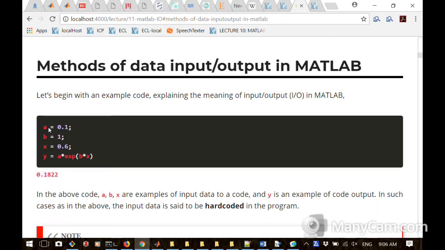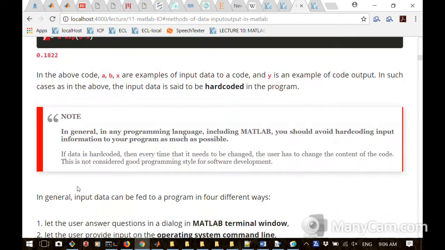So this is the first method that I told you, where you input the variables on the command line. But one thing you have to keep in mind: never hard code information in your programs, in your MATLAB scripts, or in any other language. What does hard coding mean? Does anybody have any ideas? Actually putting the data in your program.